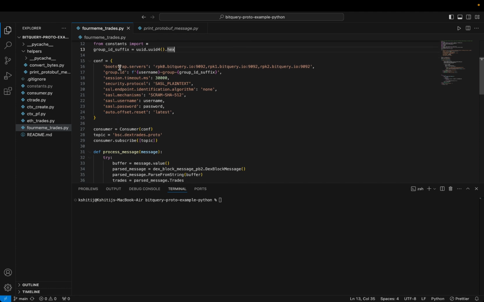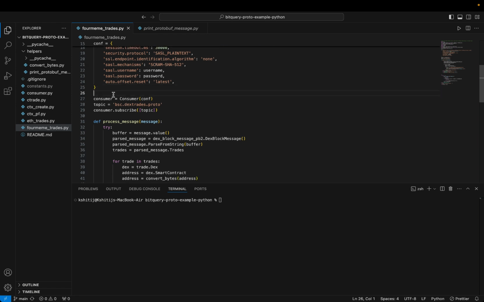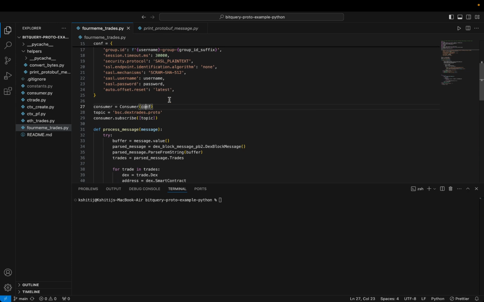Now let's jump into the next part of the code, which is the configuration. You can see these are the server endpoints, the group ID, the timeout, and the security protocol. Here we have our username and password, and the auto offset reset as latest. To access the latest data from the Kafka stream, we need to initialize our consumer, which we can do using the consumer builder and passing the value of conf in that.